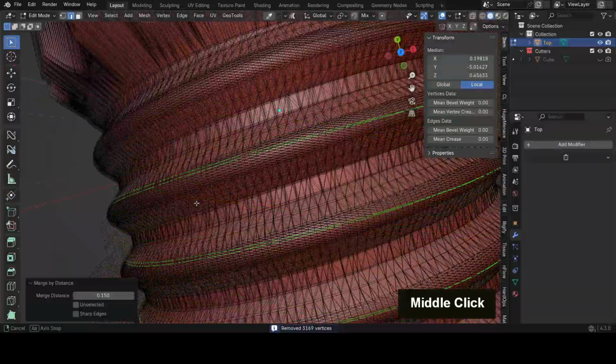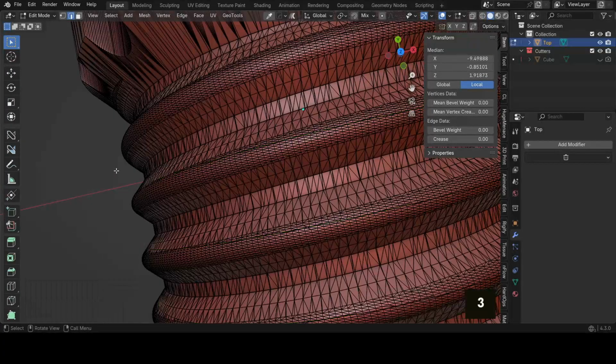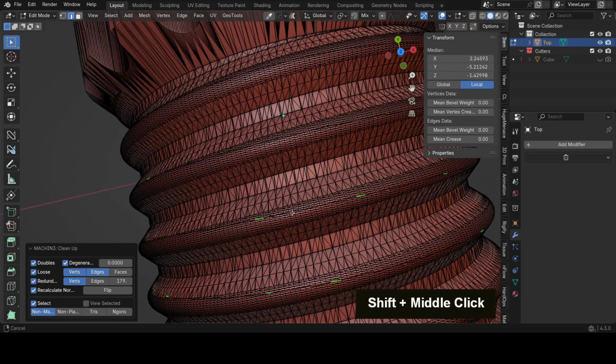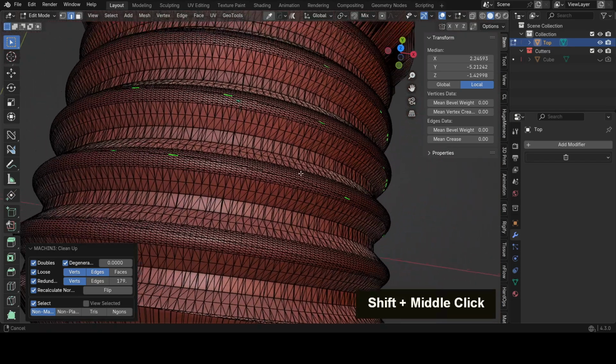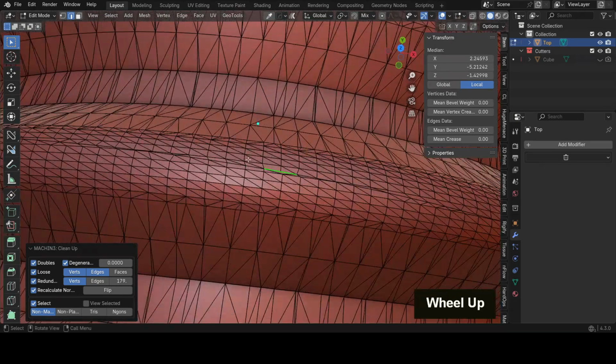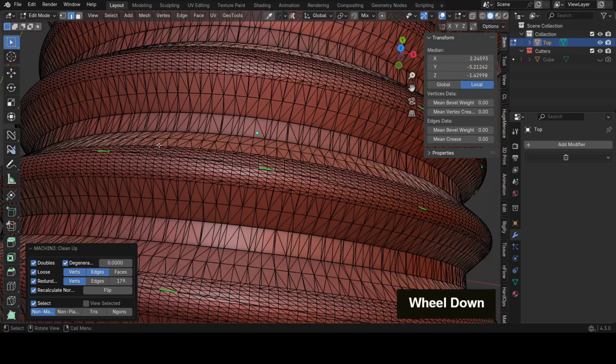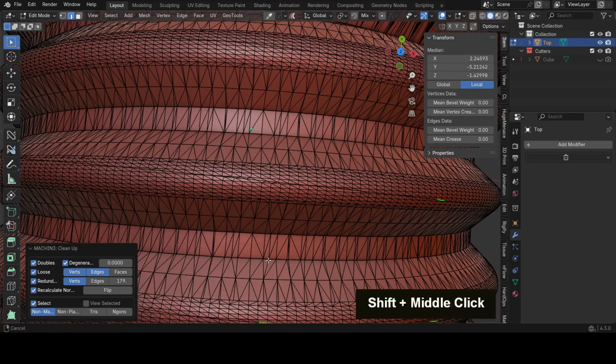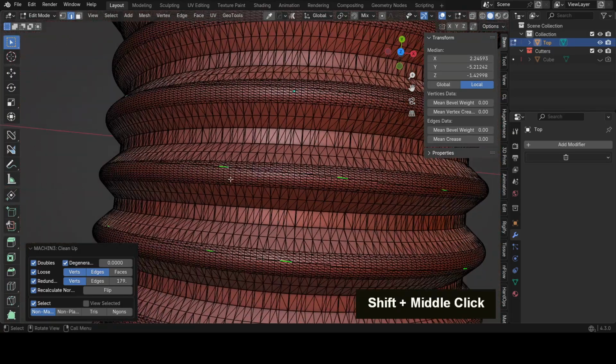Now, once we've got a bit of a way, what I'm going to do is click off and hit 3 again, and it will now only select the areas where there's still problems, because there's no point doing a merge by distance still on each of these edges. It's just going to mess up the geometry even more. So now we've only got fewer areas being selected.